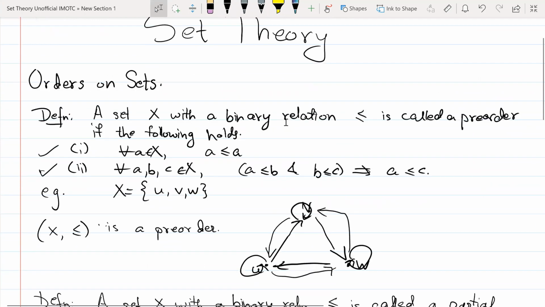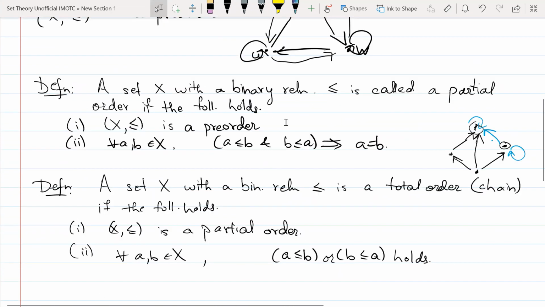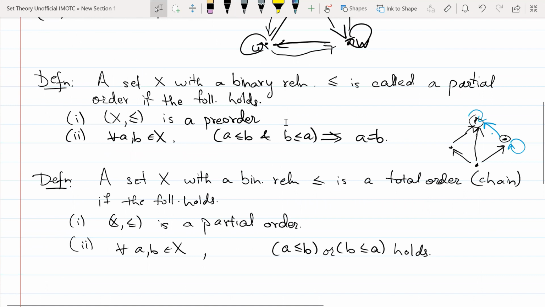But we wouldn't want to have pairs of elements which are less than each other but not equal. For that, we add another condition, which is this. Whenever A is less than or equal to B and B is less than or equal to A, we have A equals B. That gives you a partial order.